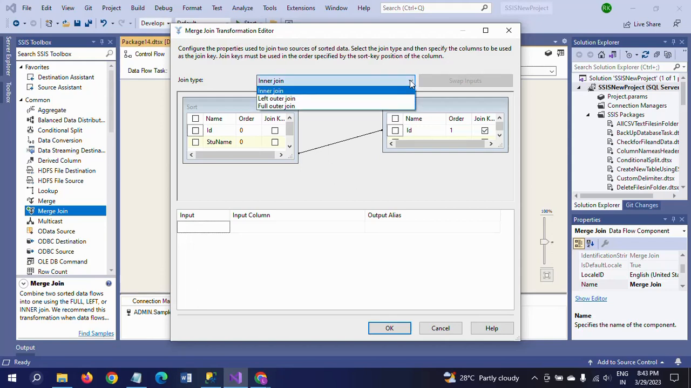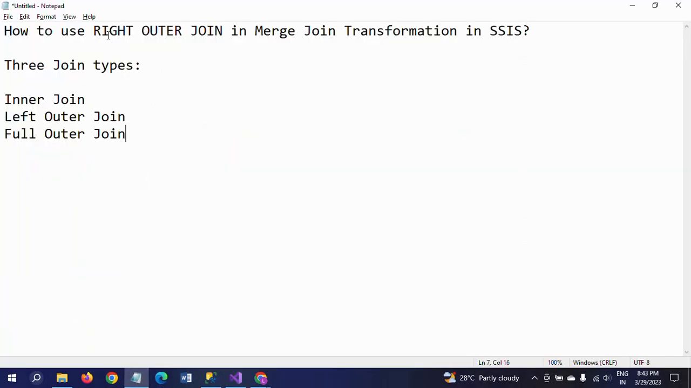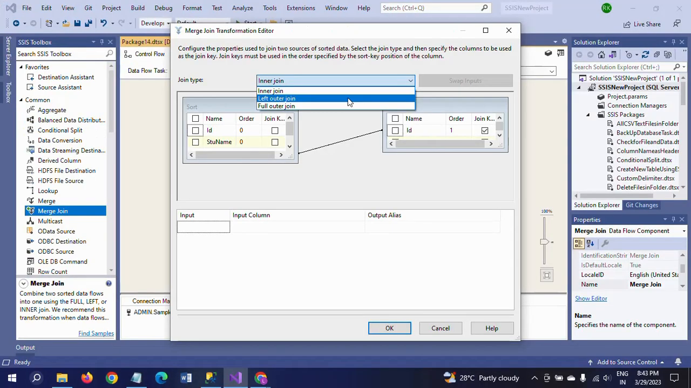Here if you observe, inner join, left outer join, full outer join. Only three joins are there. Now our intention is to use the right outer join. In this case, you have to select the left outer join first and select the columns.